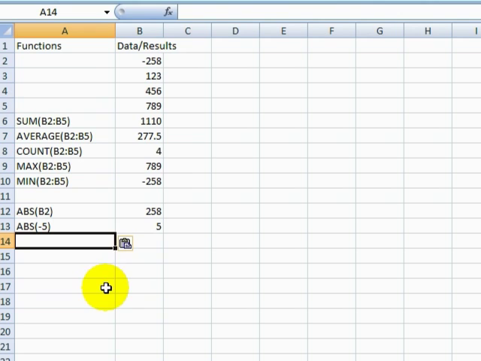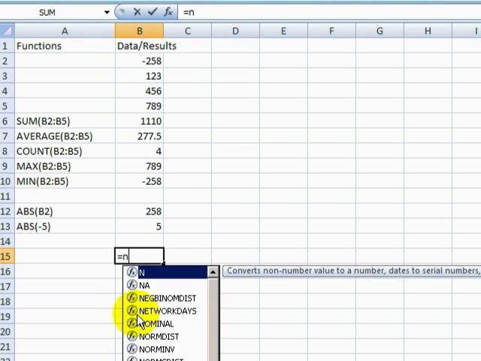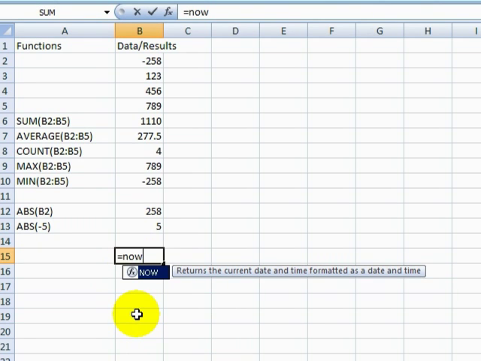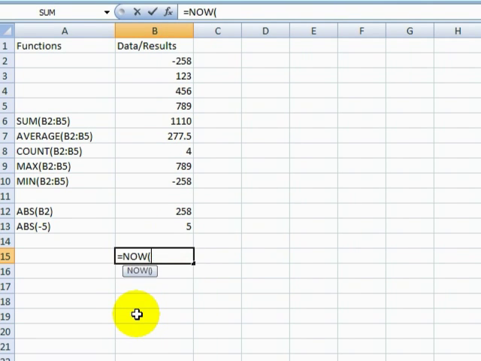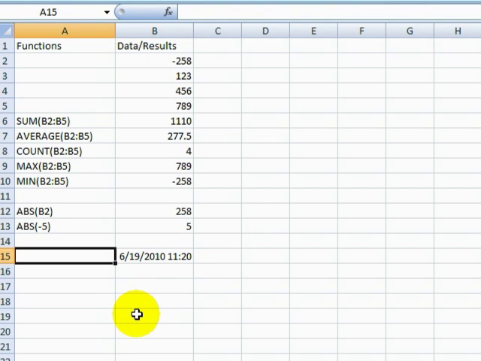The now function is an example of a function that does not take any values. The now function tells us the current date and time, but even though we are not passing any information to this function, the parentheses are still required. Removing the parentheses will result in an error.